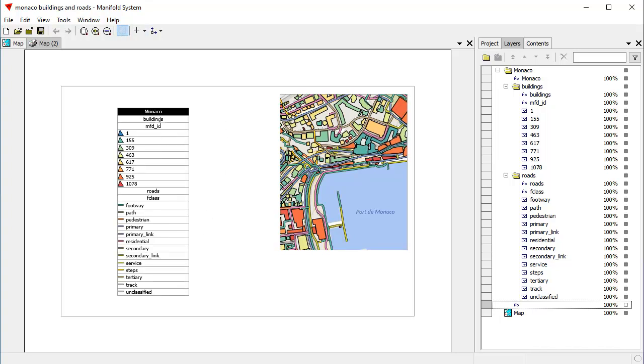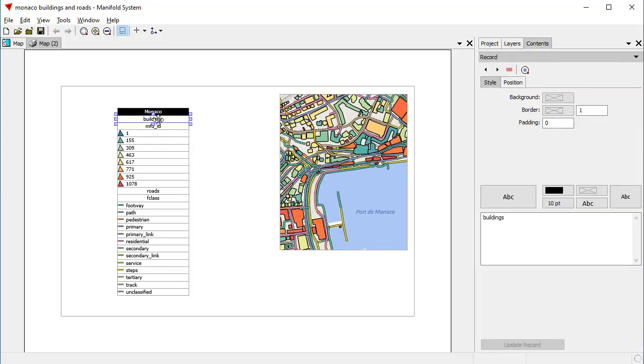Now, to alter items in the legend, what we do is we alt-click them to change them. So we alt-click buildings, make that active, and now if I want, I can change the text that's in that caption. So I can say here, buildings by MFD ID, click update record, and now let's alt-click here, and this is going to be roads by F-class. So I'm just going to change that caption, click update record.